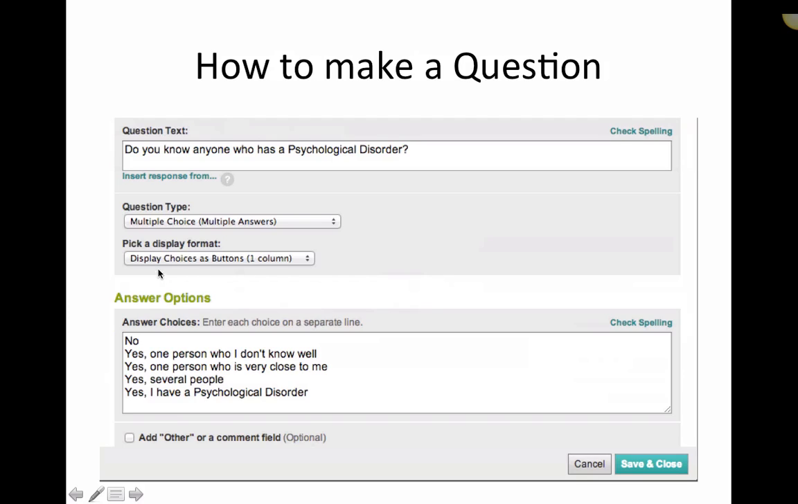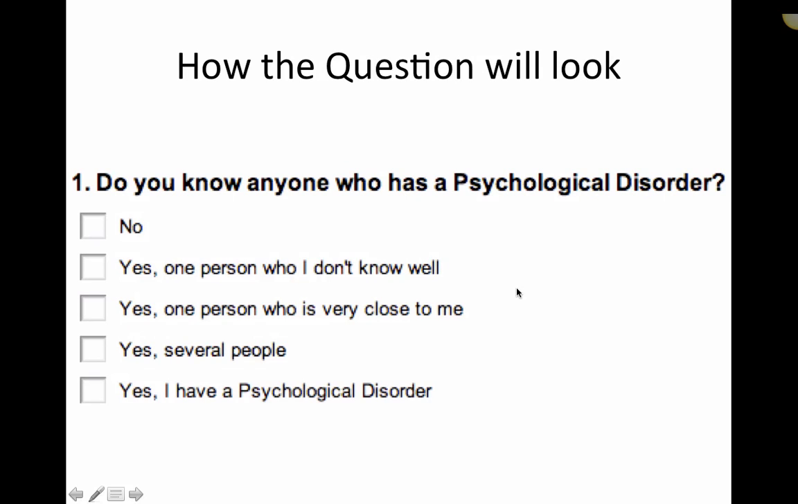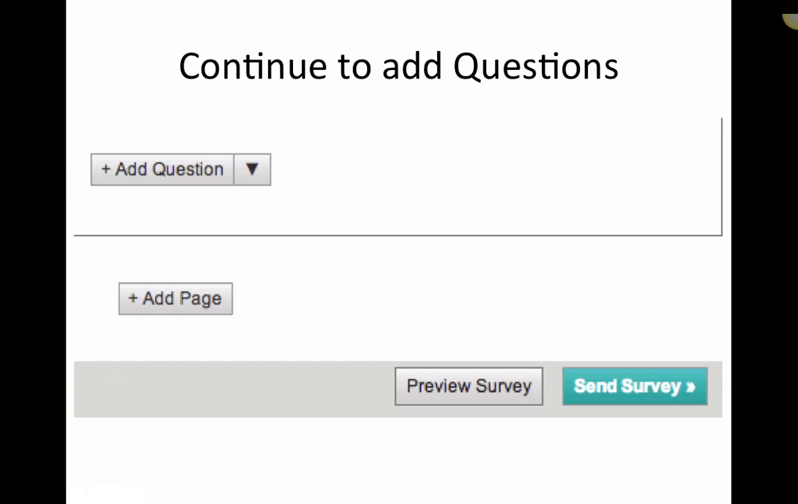With this pick a display format, you can have it be A, B, C, D, or you can have it be Roman numerals. In this case, I've just chosen to leave them in order, and there'll be a bubble for them to fill out to the side, as you'll see in the next slide here. Once you've created one question, you hit Save and Close, and this is what the question would actually look like on the quiz. That's how the student would see it, and they would just click on the box. Once you've done that, you'd come up here to the Add Question button and add another question.